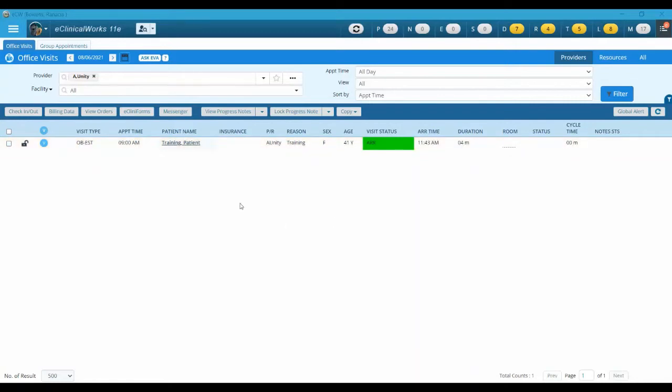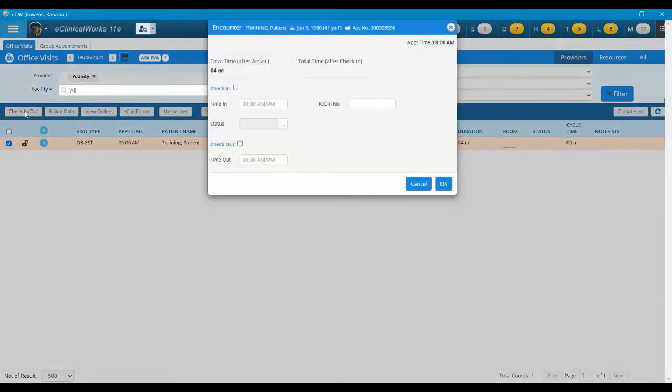Now your check-in process is going to be the same as it is for any other patient. We're going to check mark the box, click check in/out, and check in our patient as we normally would.